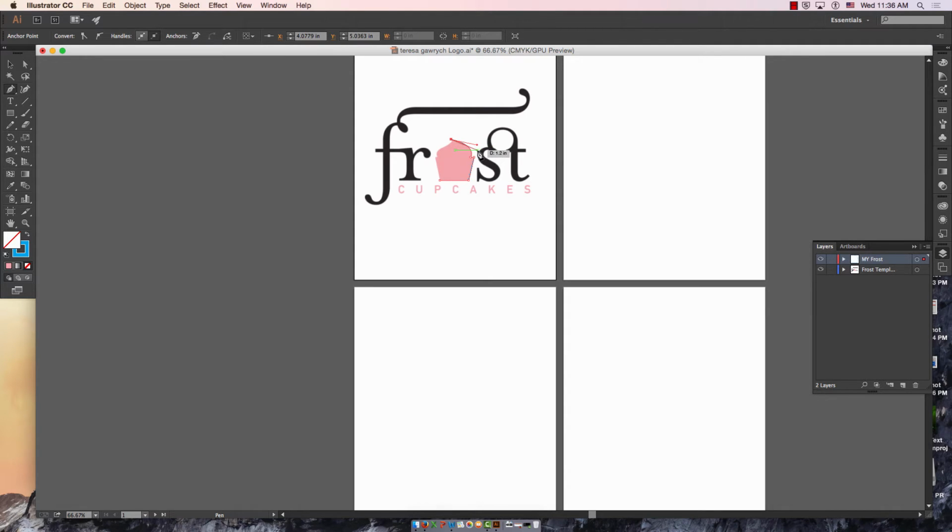Now looking at this, you can kind of see where it curves inward and then it curves back outward. So we're going to go partway down the cupcake. And remember, since we're doing a curve, we are going to click and hold so that way we can curve that line. So I'm going to click and hold right here.